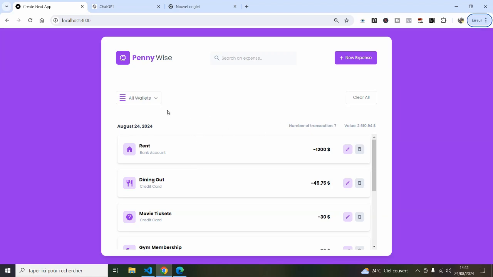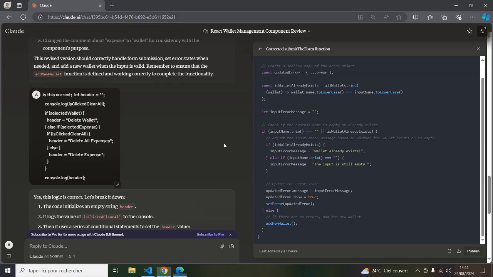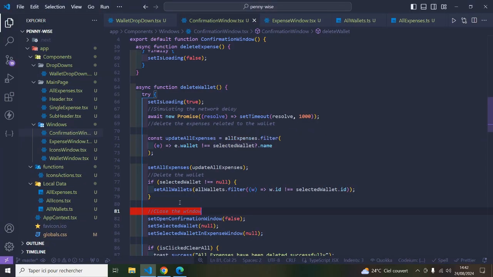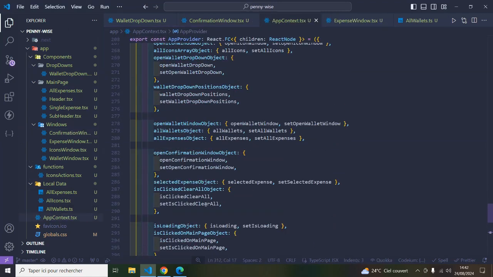And also another thing that I want to show you is when I click on the clear all button. We're going to have different messages and different words depending on what we clicked on. Also, when we click on the delete expense, we're going to have this as well. So let's go back to the VS Code. I'm going to show you how to create this for the wallet.